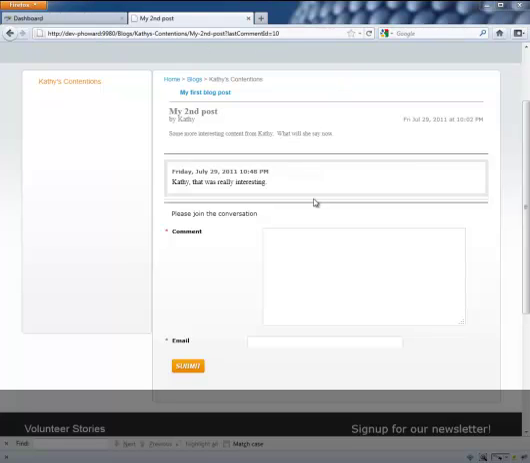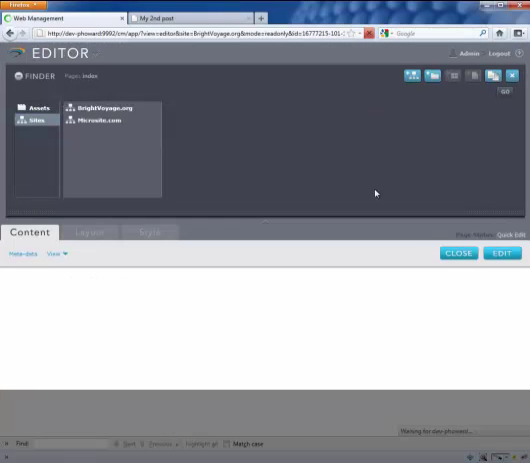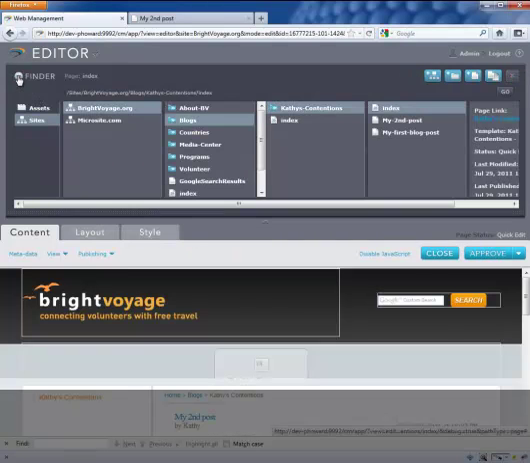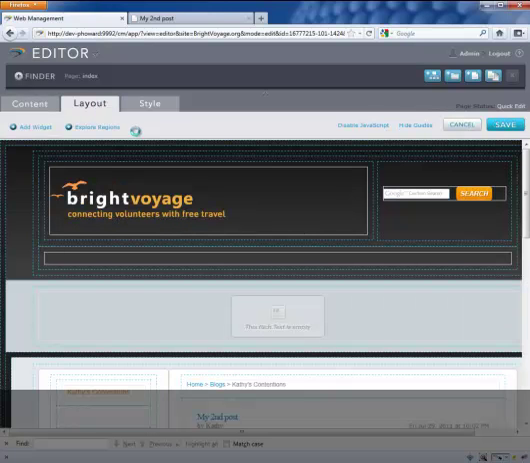And the final functionality I would like to show you regarding blogs is the archive widget. Now let's go back and check that out. So now if we open our blog list, and we can switch over to edit mode, we can drag and drop our archive widget.